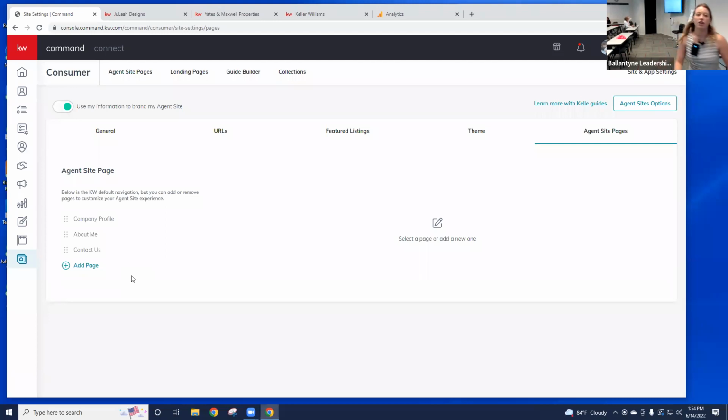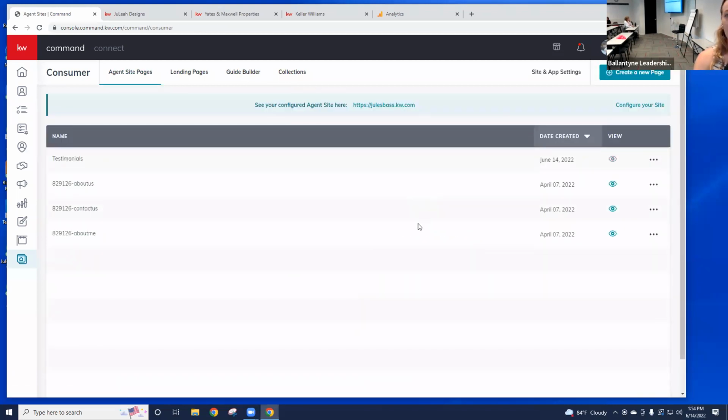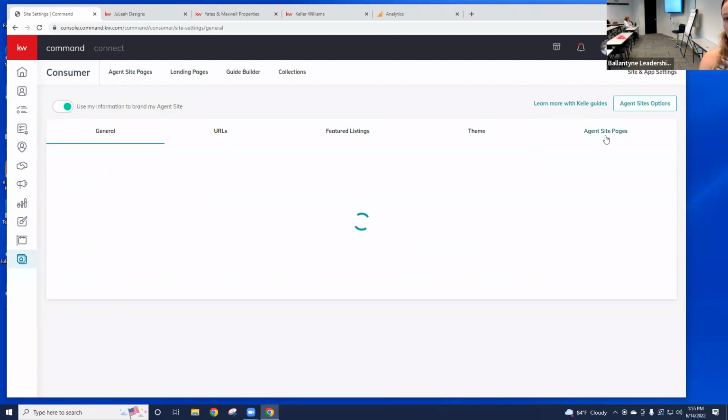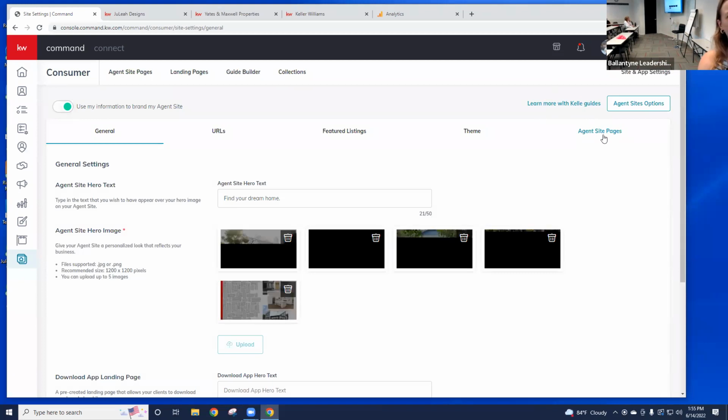No worries at all. When you're creating that page and you click Save Changes, it will ask you a yes or no question. If you click yes, it will bring you here. If you click no, no worries, it will bring you here. To get to where that spot is, we go up to Site and App Settings in the top right, and then Agent Site Pages to the right side.